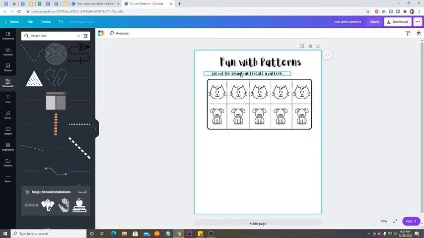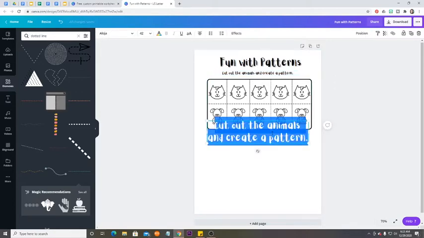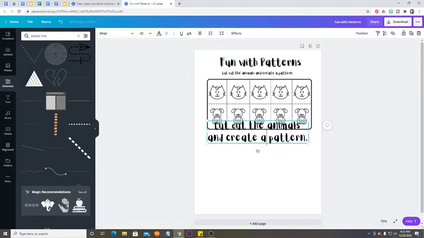So directions: cut and create a pattern. So I'm going to highlight this, control copy, control paste, to add some more directions to it. Now I want my words to be small, just like this one up here. So I'm going to highlight this, click the paintbrush up here, copy style, and then I can just click my words and it will make it exactly the same. Same font, same size. That is what it's copying.